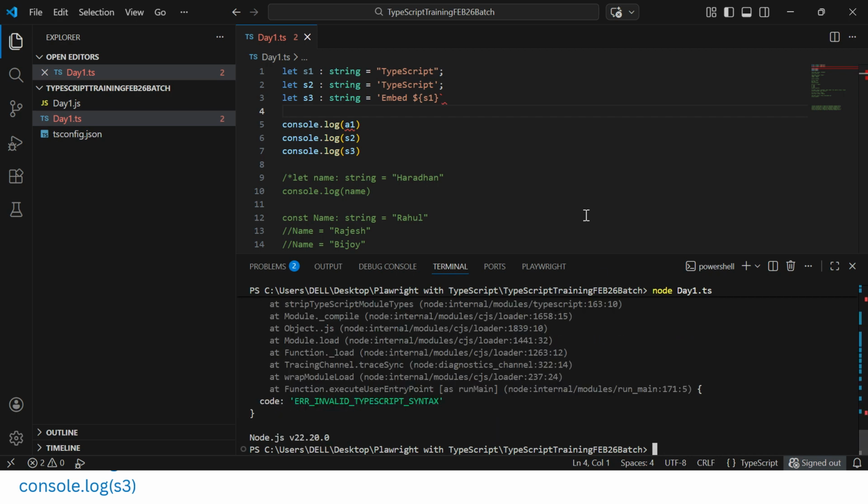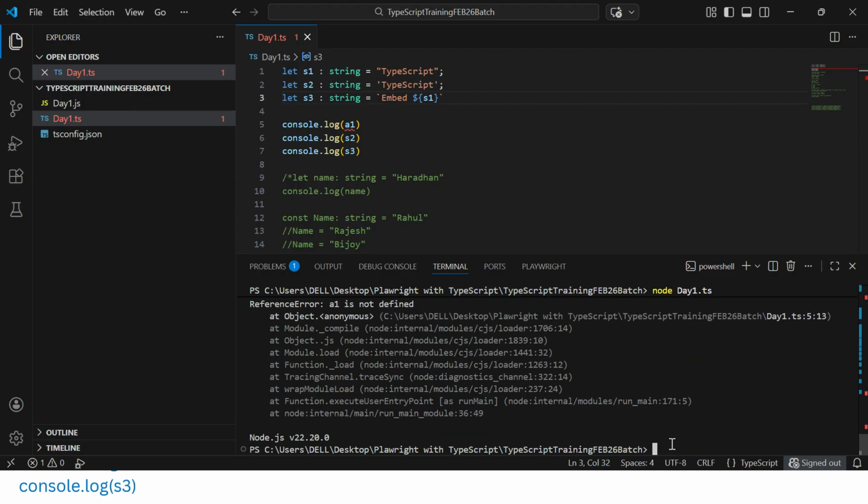Yeah, I think an error is coming. So the sign will be the tilde sign. Yeah, I think it's fine, right? Both ways, the backtick will be there. Okay, now it should work. Okay, still a reference error.